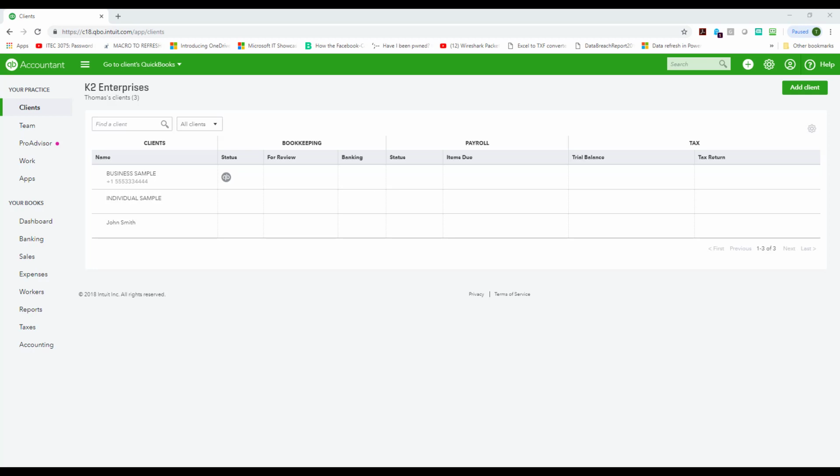Now, in the QuickBooks Online client that you're currently looking at, I have already established the automated sales tax feature. I've already set it up, but I'm going to show you how you could set it up and how you can add additional taxing jurisdictions to your particular instance of QuickBooks Online.